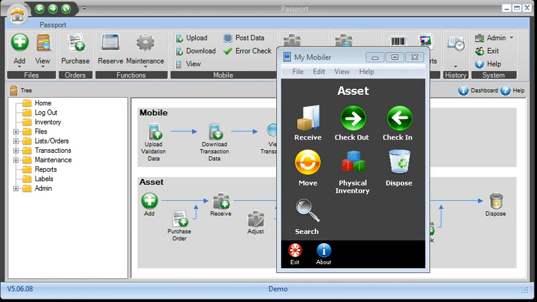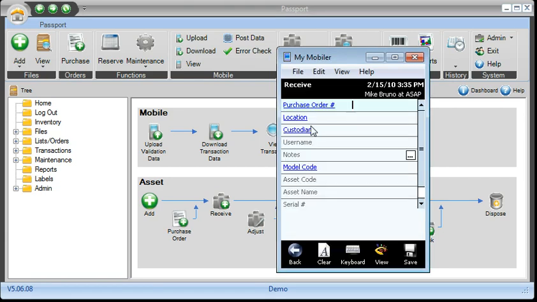Once logged into the scanner, with your finger you tap on any of the icon commands that we have. To receive items for the first time, or to add them for the first time, the process is as simple as tapping on the receive button with your finger. Once you get into the screen, it's just a matter of scanning barcodes.